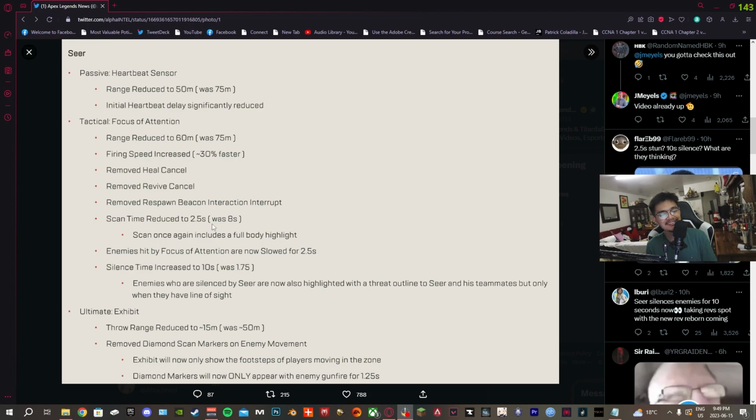Silence time increased to 10 seconds, was 1.75. So now he's going to slow you, and also you're not going to be able to get away because you can't use your abilities for 10 seconds and you're slowed. So you basically have to take that gunfight.